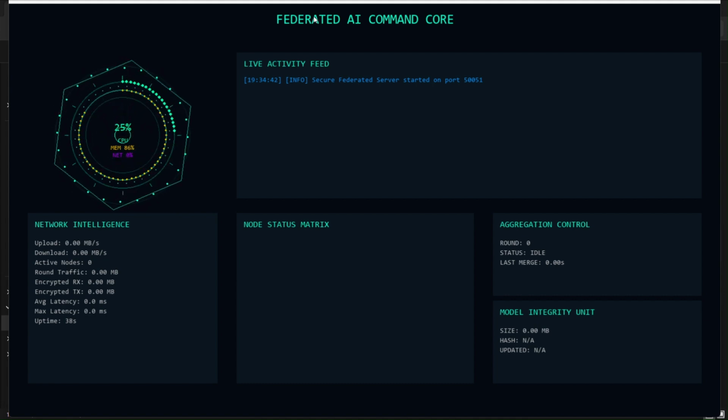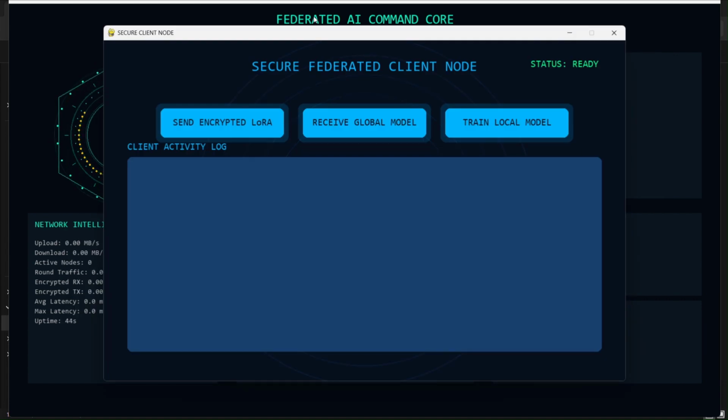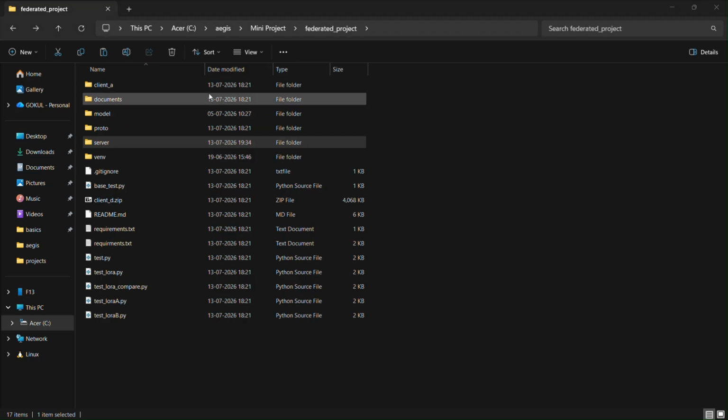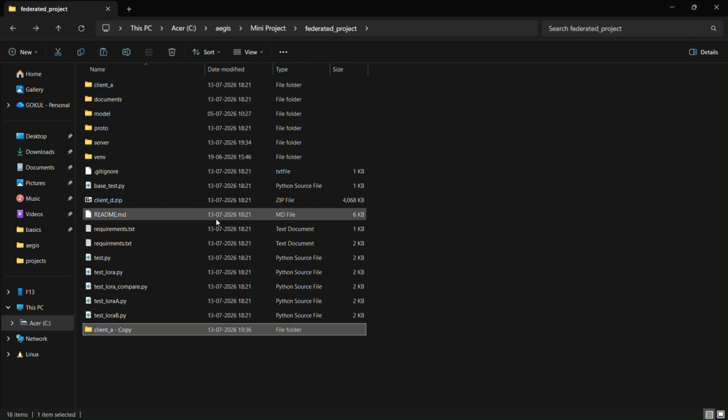So this is the server interface and this is the client interface. We can tap send encrypted LoRA to send the LoRA from the server to the client side, or from the client side to the server side. Now we can create another client by simply copying this client, pasting it, and renaming it to any other client name, like client B. So client B is created. This is how simple the system is.